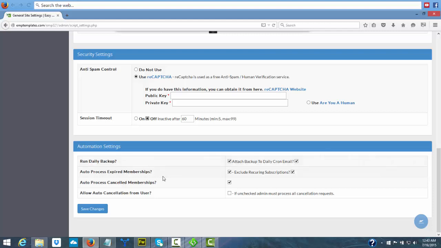And this is for auto-processing expired memberships. You can opt to exclude recurring commissions if you want, subscriptions, or you can allow it to go ahead and process them. And you can also have it auto-process canceled memberships. And you can check this if you want to allow auto-cancellation from the user. If you leave it unchecked, then you will have to manually process a cancellation request. So it's really up to you.